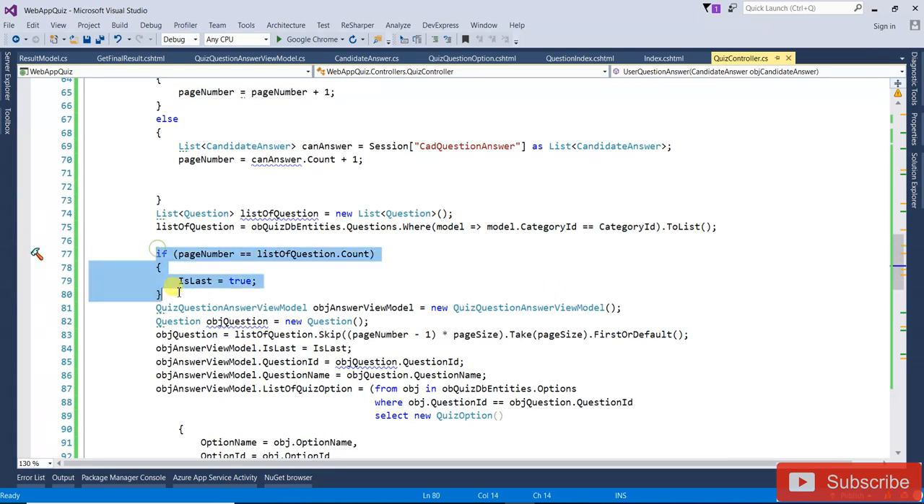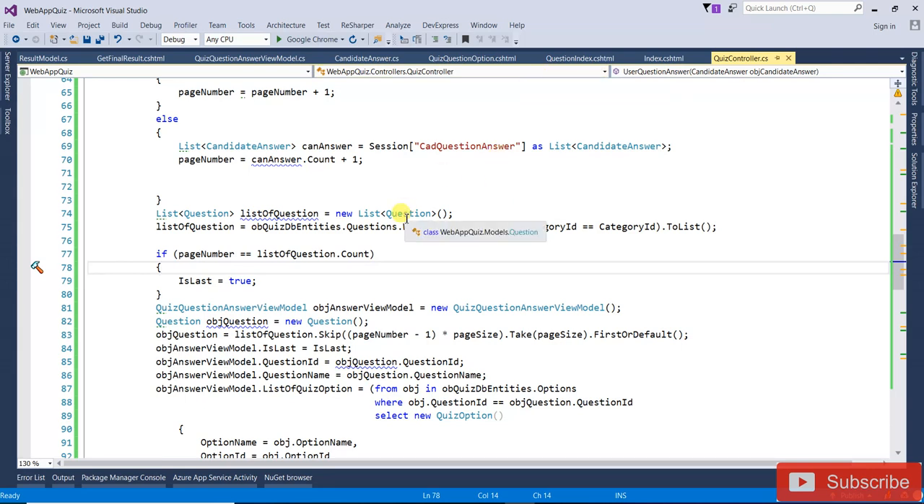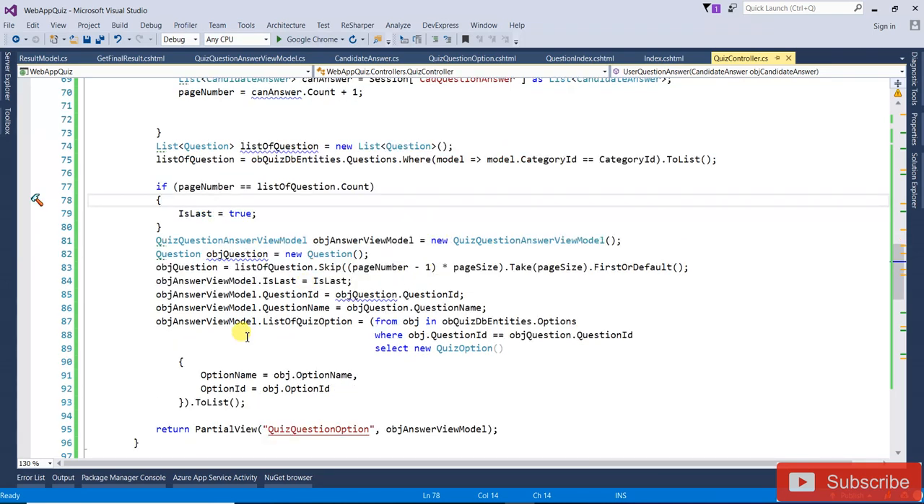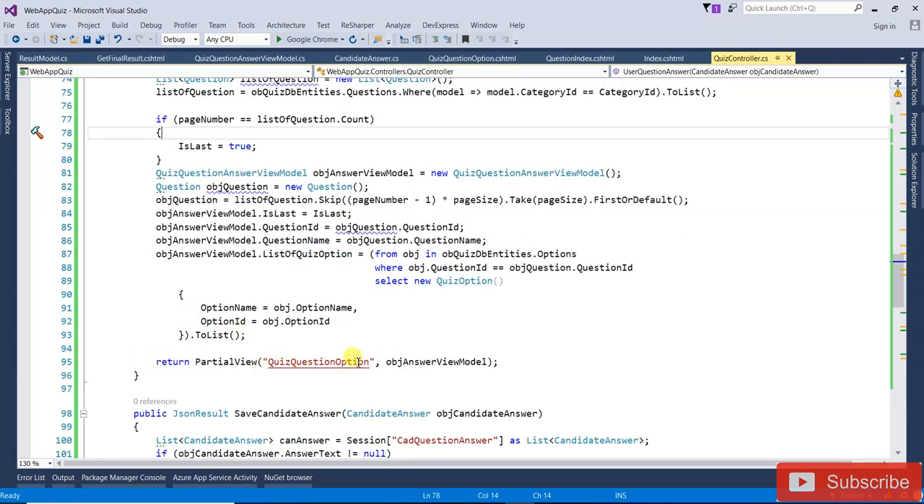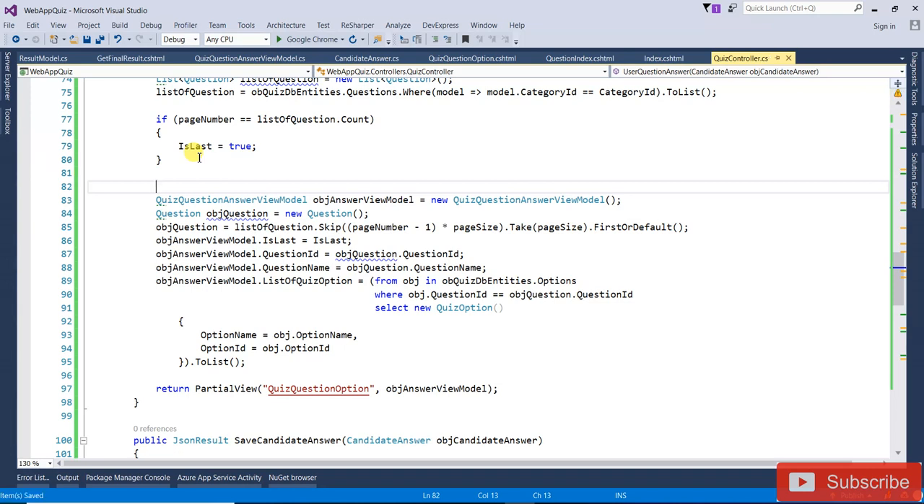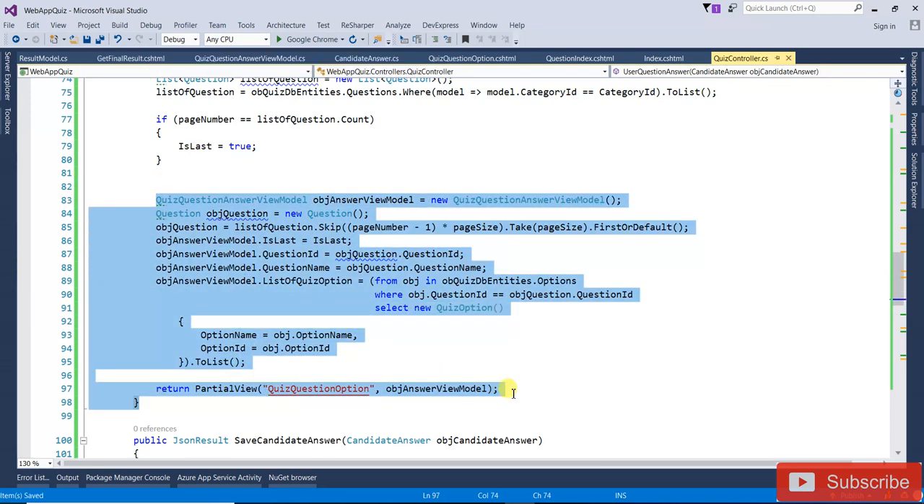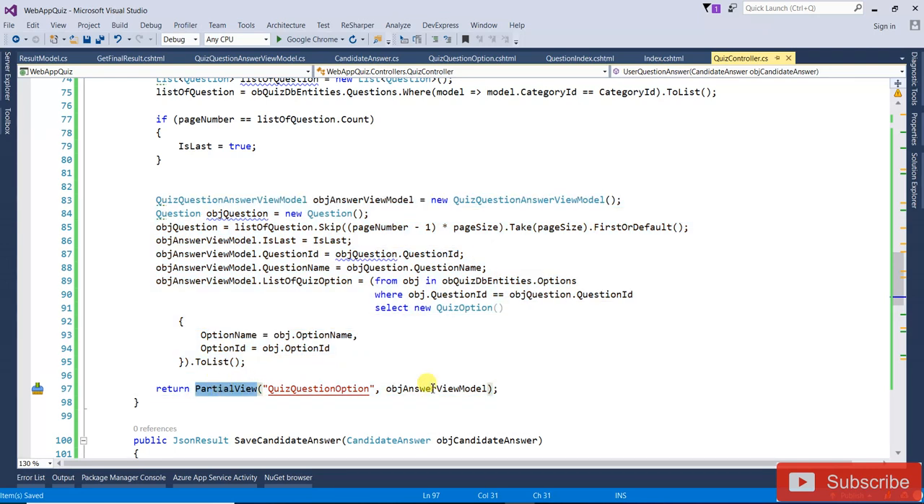Here I'm checking if the page number and the number of questions are equal, then it is the last question. You have seen in the partial view that we check if it's the last, the button should change from Next to Save. That is done. It returns that particular partial view with the data, because this is your actual data that I am passing to the partial view.